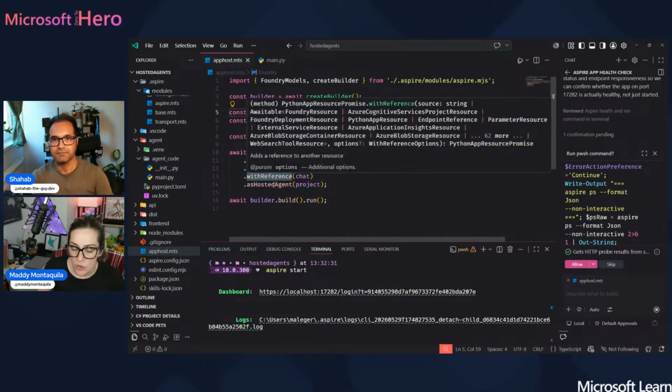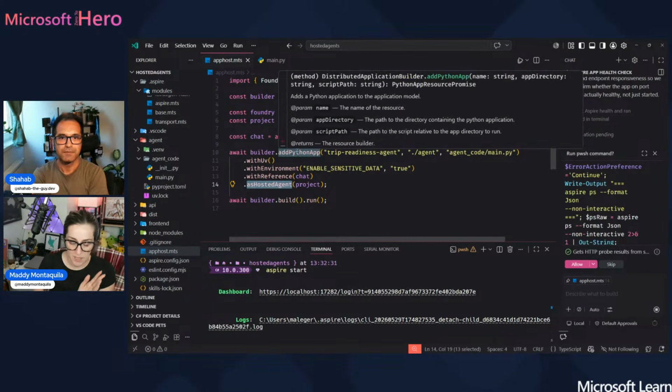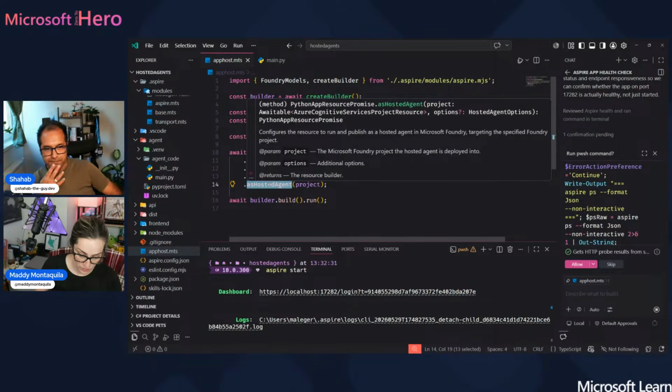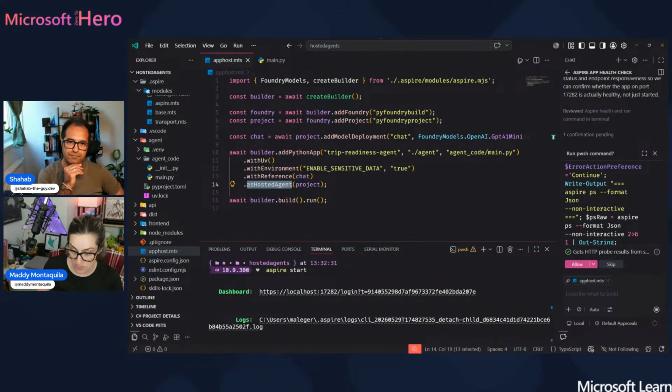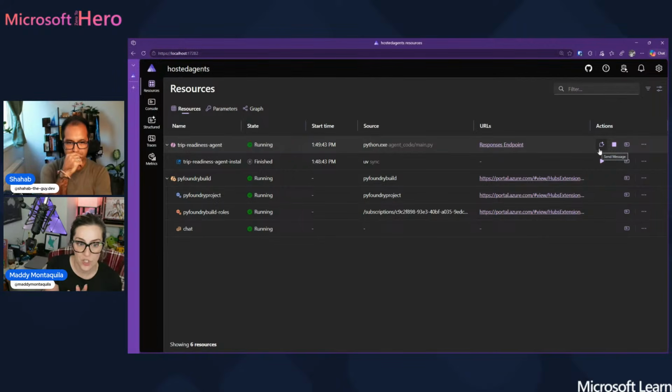Okay, so this as hosted agent extension, API, whatever you want to call it, on my Python app, not only does it wire up the environment variables for Foundry that I need, but it also does some cool stuff for me at dev time, including this new responses send message thing. So what I'm about to show is hot bits. This is shipping on Monday. If you go pull the daily Aspire build, you can use this right now.